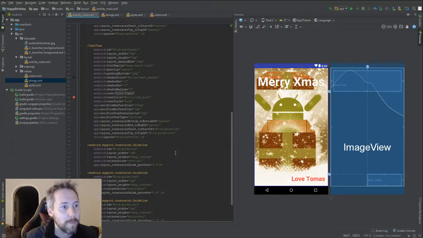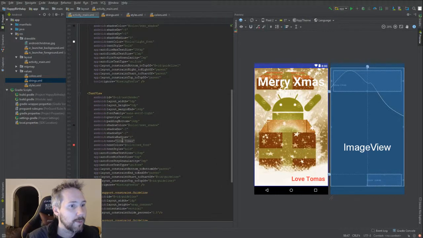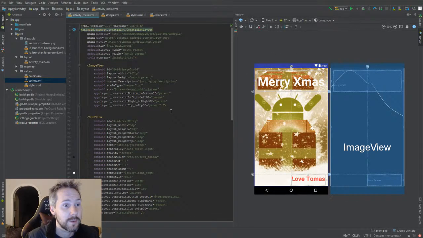So yeah, that's what I did. I hope you learned something, because I learned a lot when I did it, and it was quite fun. I would recommend you to try to make your card into a constraint layout as well, just to see how it's done. Good luck, happy coding.